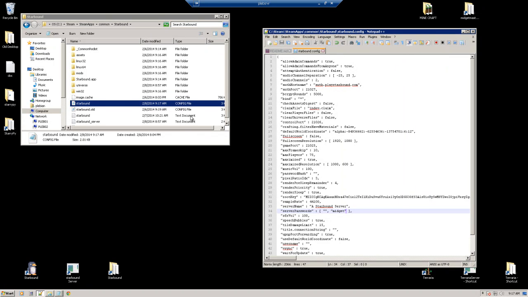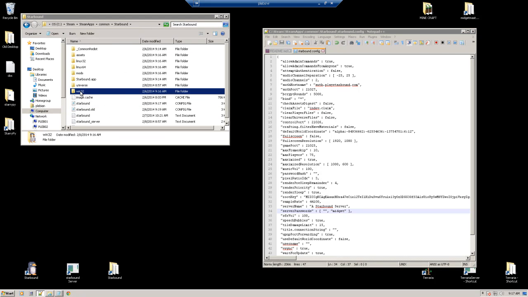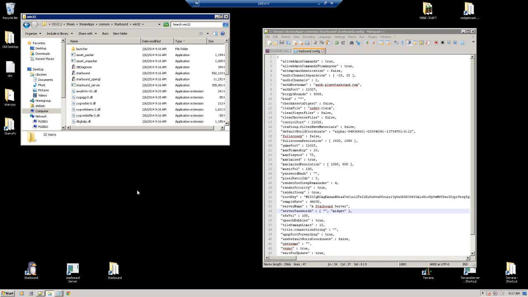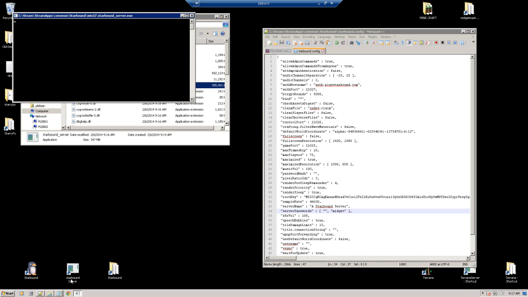And we're going to go start the Starbound server. Now, you see I have a link to the Starbound server on my desktop, but where to find that is going to be where we already are in the Starbound folder. We're going to go to the Win32 folder, and inside there you're going to see the file Starbound server. And we're going to double click that.